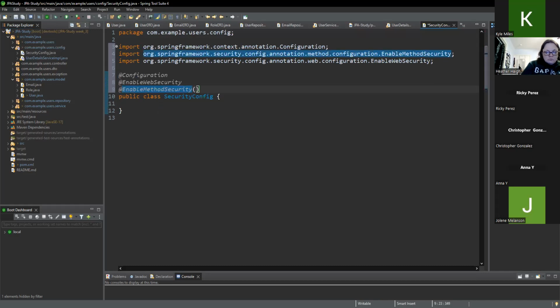And in here, we want to pass in pre-post enabled equals true and secured enabled equals true. We'll do JSR 250 enabled equals true. These are all the types of method security you can do. Tonight, I will show you pre-post enabled, but secured is also nice for certain methods too.